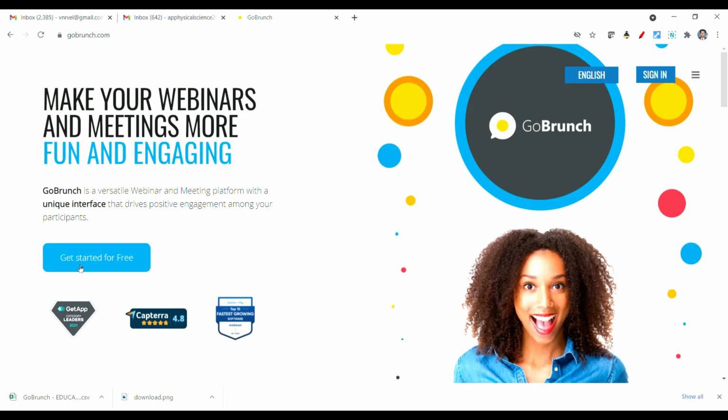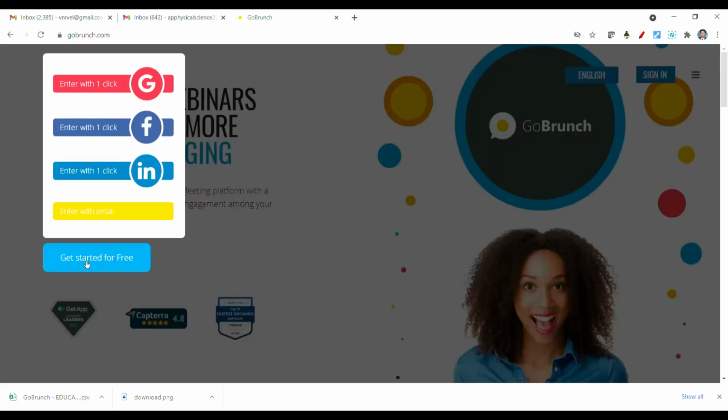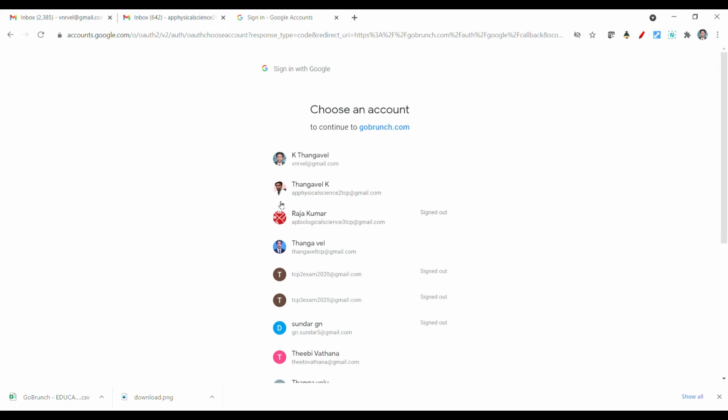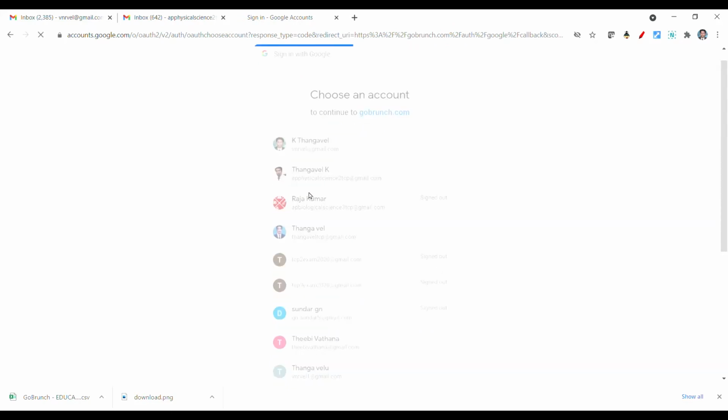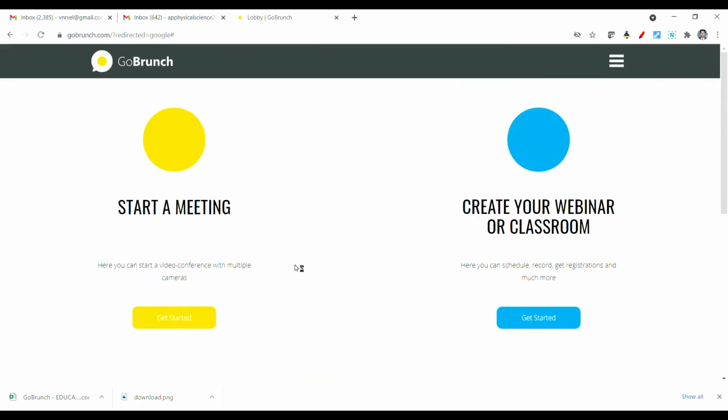Now you can go to get started for free. You can see here, get started for free. If you click, you can find three options. Enter with one click: Gmail account, Facebook, and LinkedIn. So now you have to click Gmail account. Everyone has a Gmail account. You click this Gmail account. Now you can select the Gmail ID. By using this Gmail ID, the account has been created.